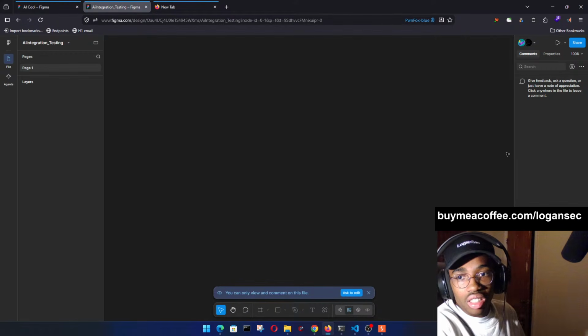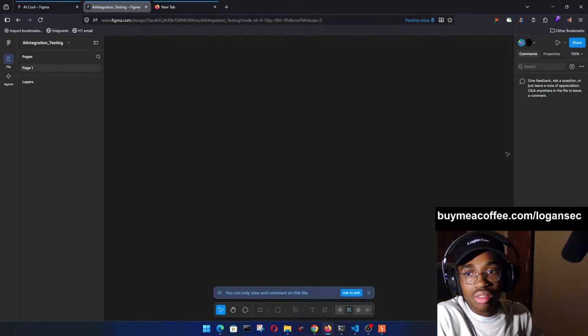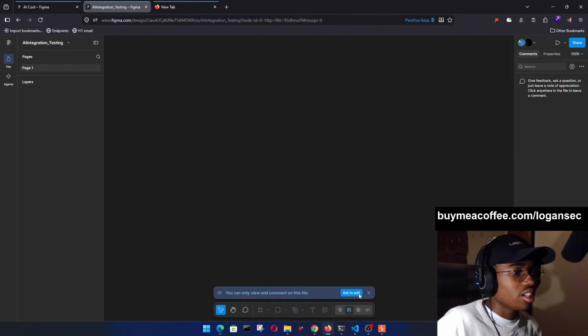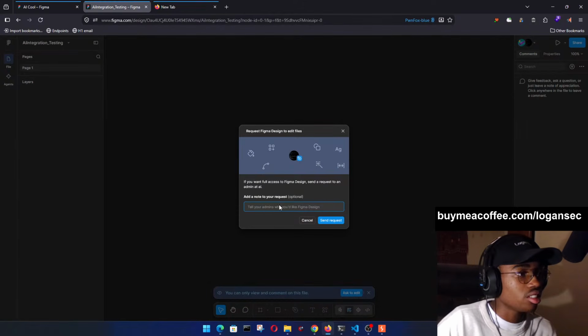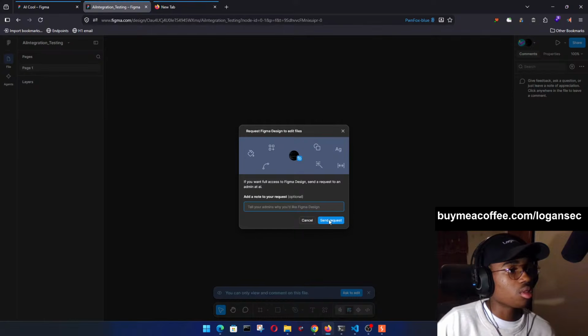Just got on the live. Were you checking out for an XSS on Figma? Yeah, I was, just because I happened to see this right here. You can just add a note when you're requesting edit access to the admin.